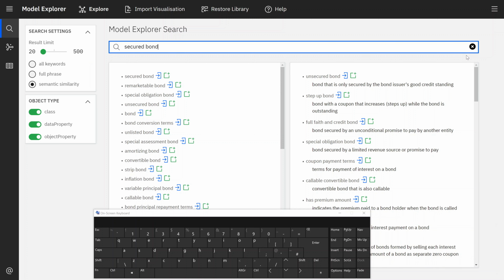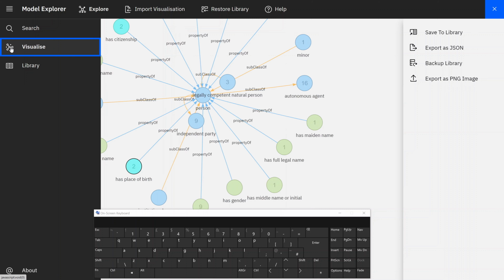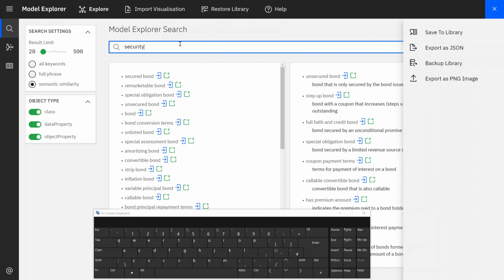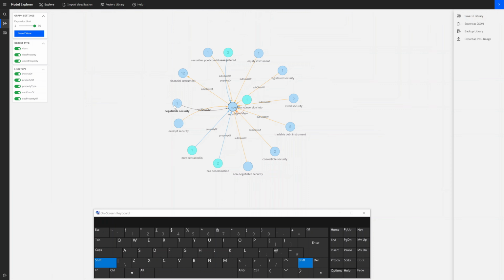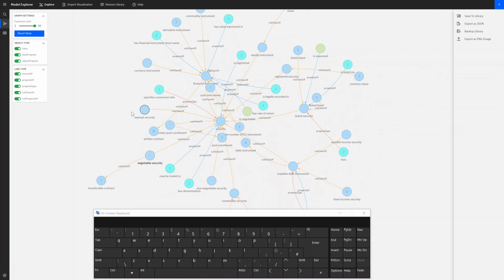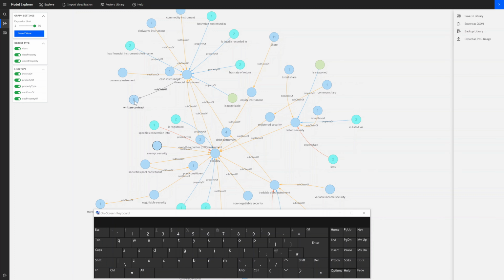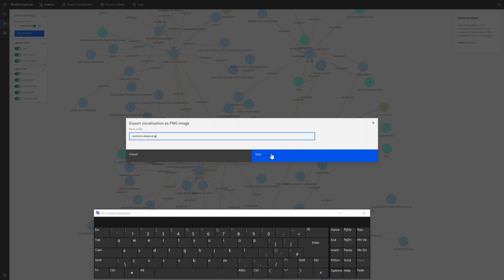There are a few other things worth mentioning. One is the export as the image. So if I go back to visualization and I want to, let's use the security example. And I'll expand the security to get more items on the screen, just to show the export to the image. Export as a PNG image.